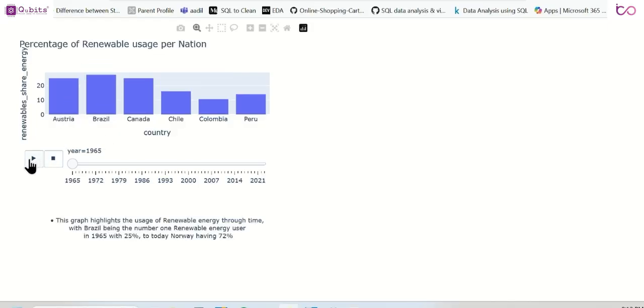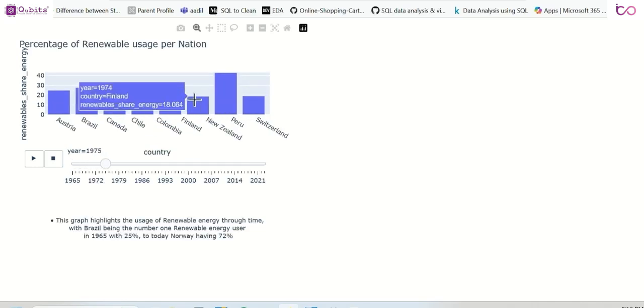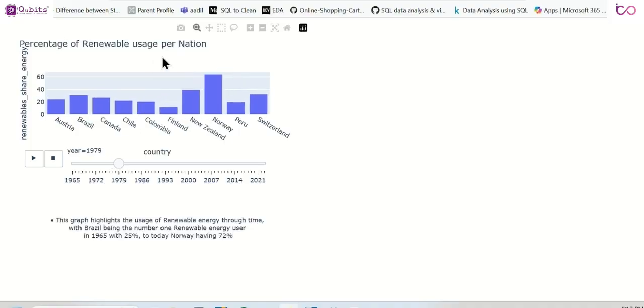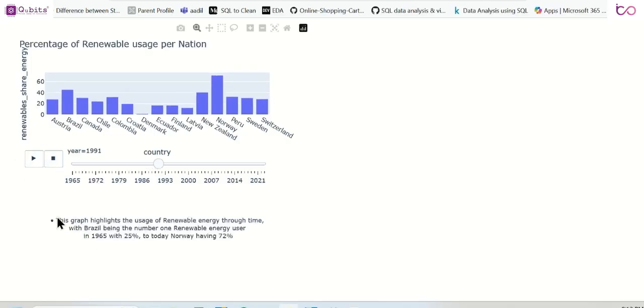shows the percentage of renewable energy usage per nation. As you can see on the bottom, often the graphs will include our conclusions, while some are just enlarged versions of the graph to make it easier for the user to see and make their own conclusions.